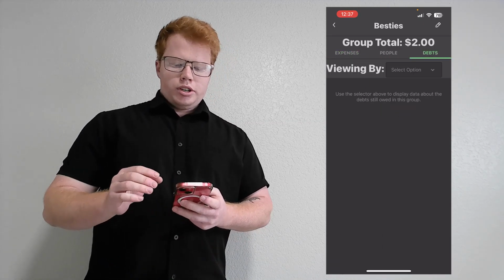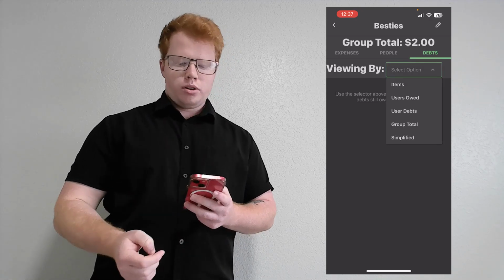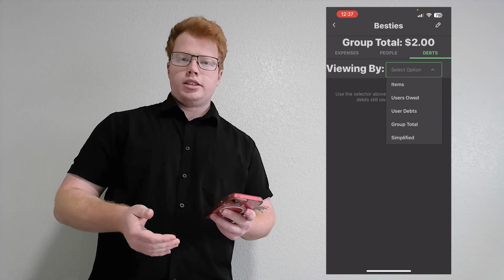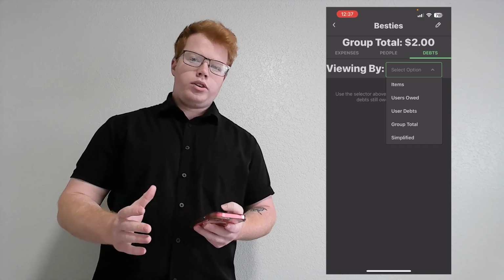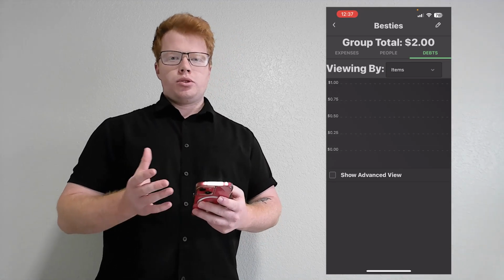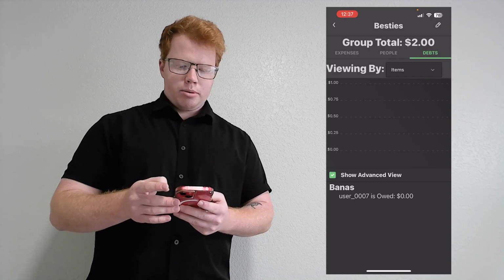At the top of the group screen, there's also a debts tab, which allows you to view debts within the group multiple ways, such as by items, users owed, user debts, group totals, or even the simplified view. In this group, there's no expenses, so nothing appears on the graph, but if there were, we could see something pop up here.